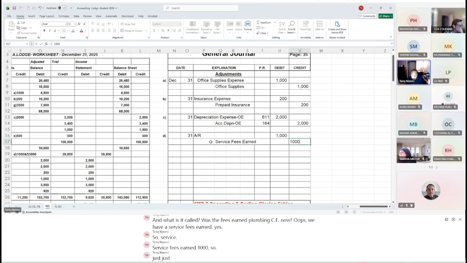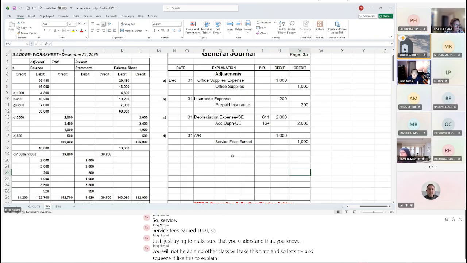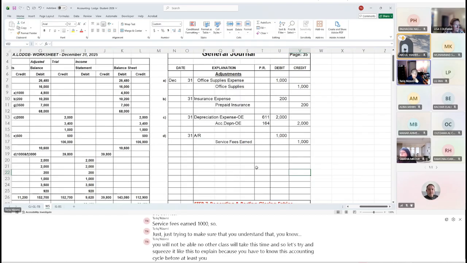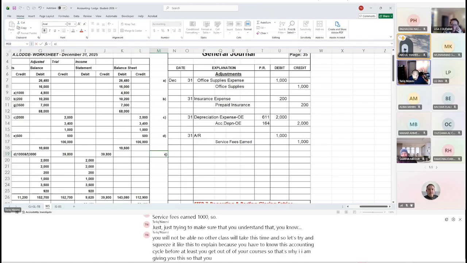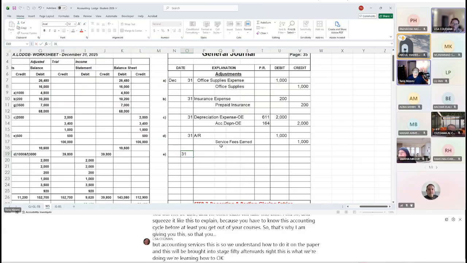I'm just trying to make sure that you understand that no other class will take this time to squeeze it in and explain like this, because you have to know this accounting cycle before you get out of your courses. So that's why I am giving you this. This is so we understand how to do it on paper, and this will be brought into Sage 50 afterwards, right? This is what we're learning.